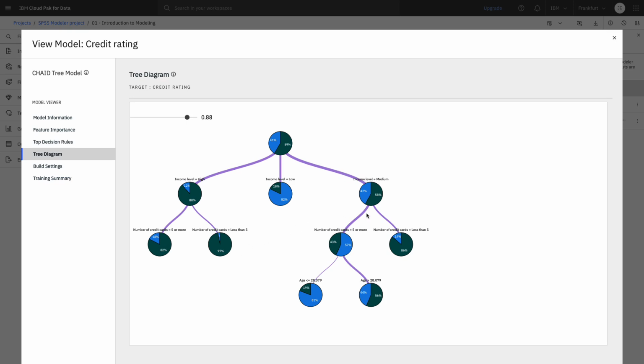The medium income category is much more evenly divided between good and bad ratings, so looking at the subcategories can help. This time, lending only to those medium-income customers with fewer than 5 credit cards increases the percentage of good ratings from 58% to 86%, a significant improvement.